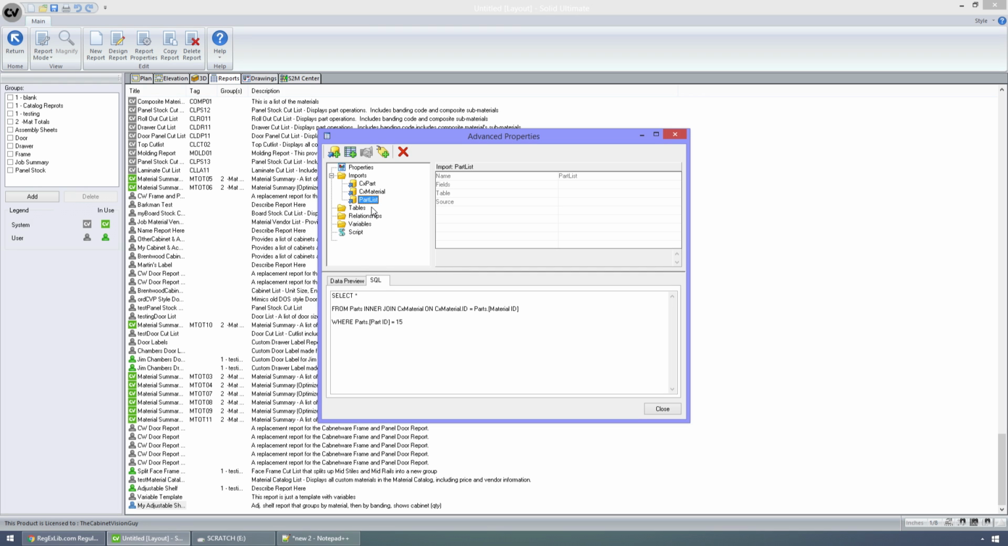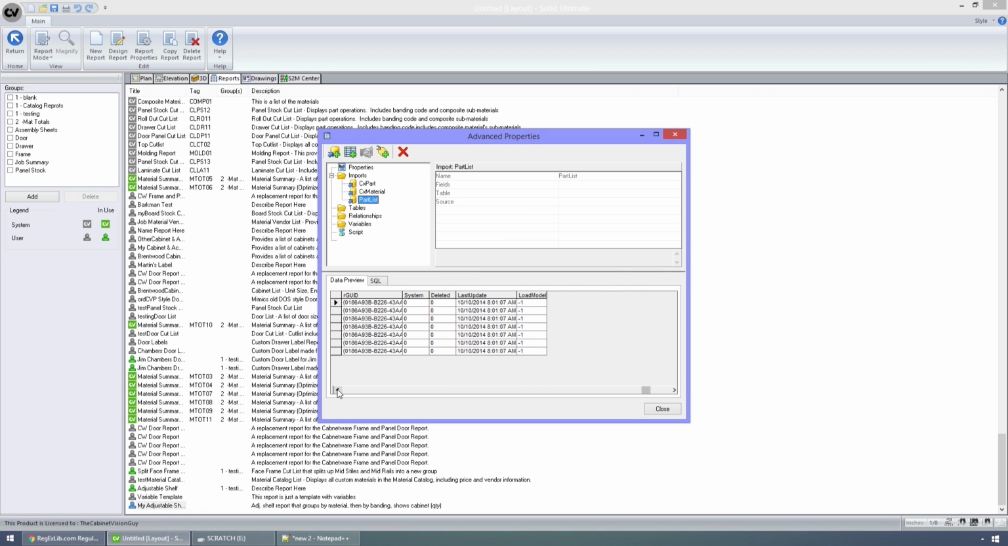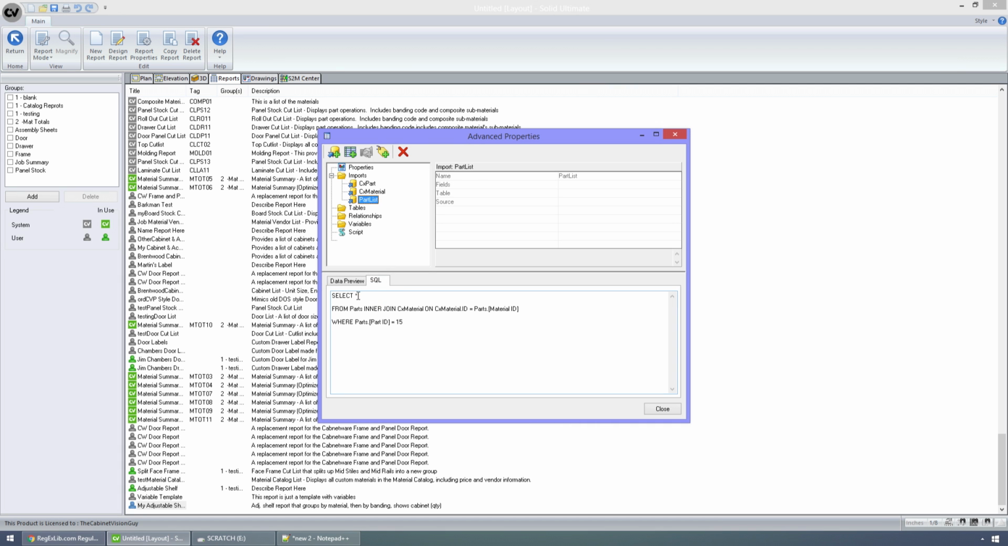That's why we get to click on it to refresh, so we can see what errors we get as we're working with it. So now I'm going to go to data preview, and you can see I have all of this information, cabinet ID, part ID. If I go all the way to the end, you're going to see I have a bunch of information that includes all of the material data. So we don't want all of this. The reason we got this is because it says select star.